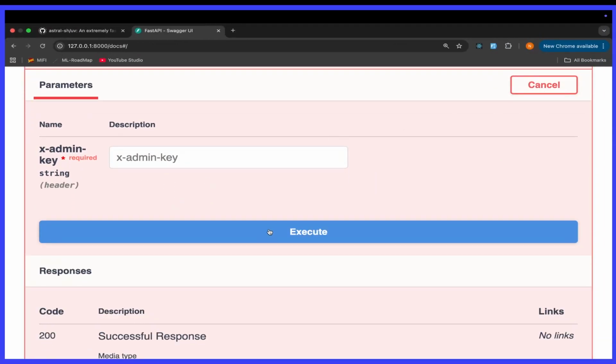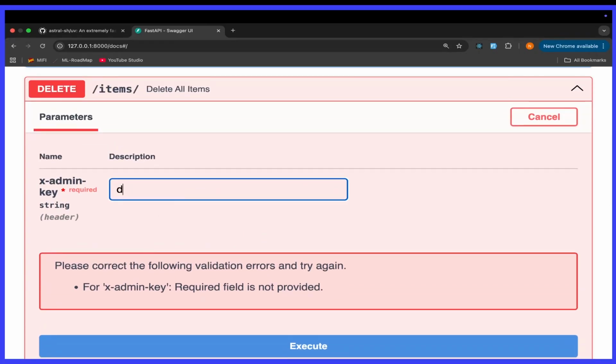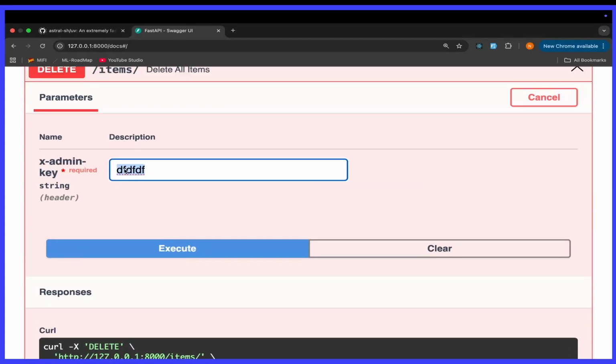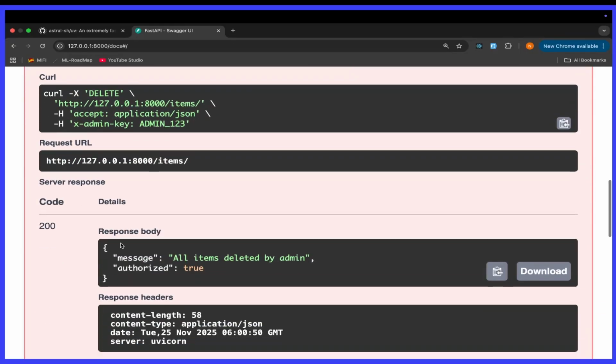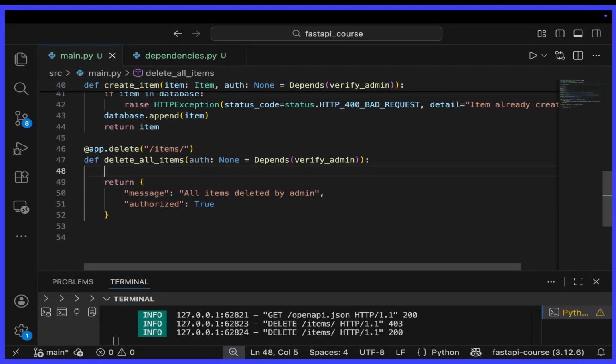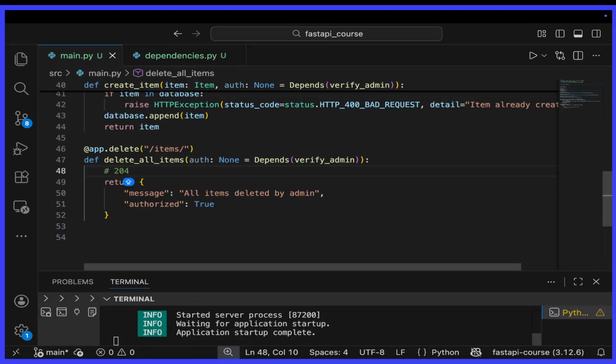If I click try it out and I execute, you see, this is required. If I put a random key, execute, look at that, it says detail admin key invalid. So we have security. If I enter the correct admin key, so this is admin 123, execute, look at that, it says all items deleted. And of course, when we are deleting, sometimes you may want to return a 200. Sometimes you'll find developers returning a 204 status code, meaning no content is returned in the body.